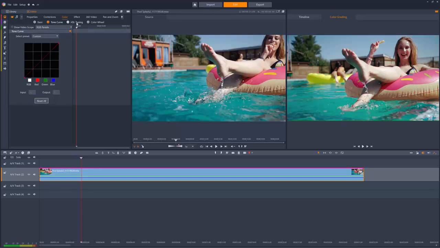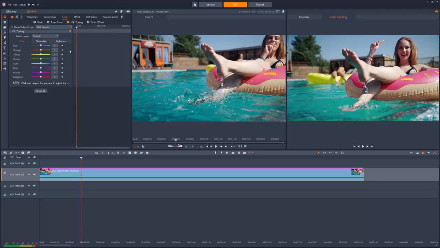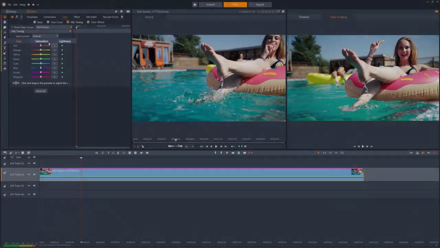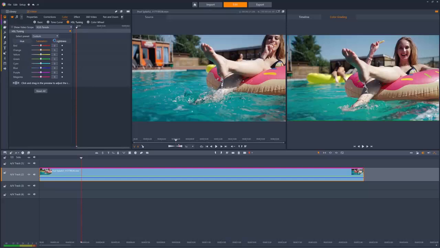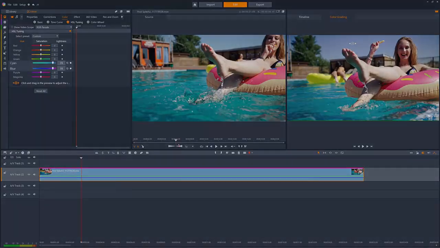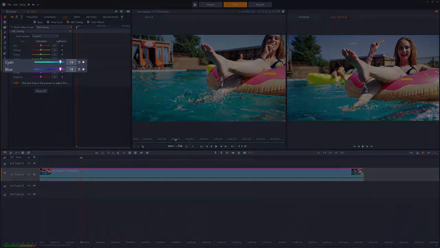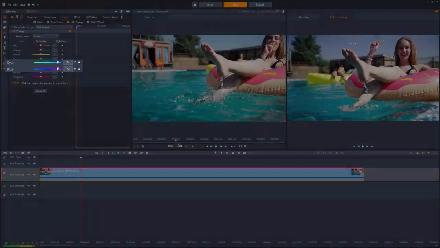Let's turn to HSL tuning now. HSL stands for hue, saturation and lightness, and we can see we have tabs for all 3 of these here. We can either manually adjust the values for each color, or if we press the click and drag option, we can select the colors we want to alter right from the color grading panel. For example, if we want to make the sky appear bluer in this clip, we can click on the sky and drag to the right on the color grading video panel. This correspondingly boosts the cyan and blue sliders in the hue category over in the color properties panel.